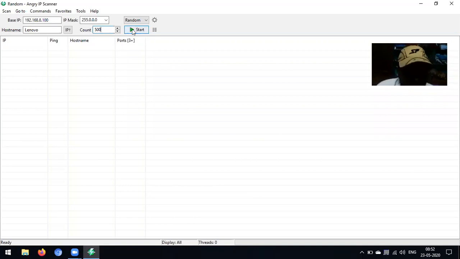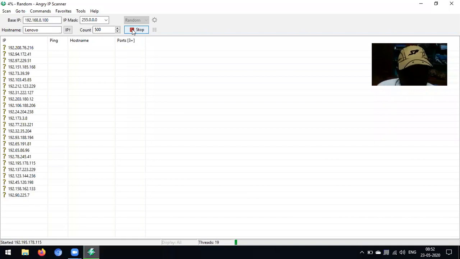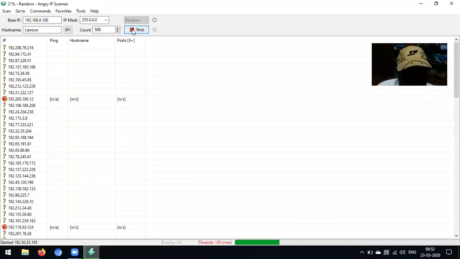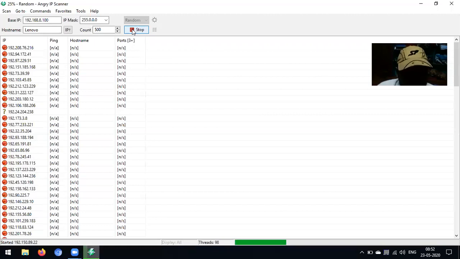Okay, it will start to connect each IP to our system. If it is pinging, it is connected to our system, so we can use it. Otherwise, if it is not pinged, it is disconnected. It will find the cluster of internet connections to our system. It will take a little bit of time. Actually, every internet connection is connected to a cluster of IPs.